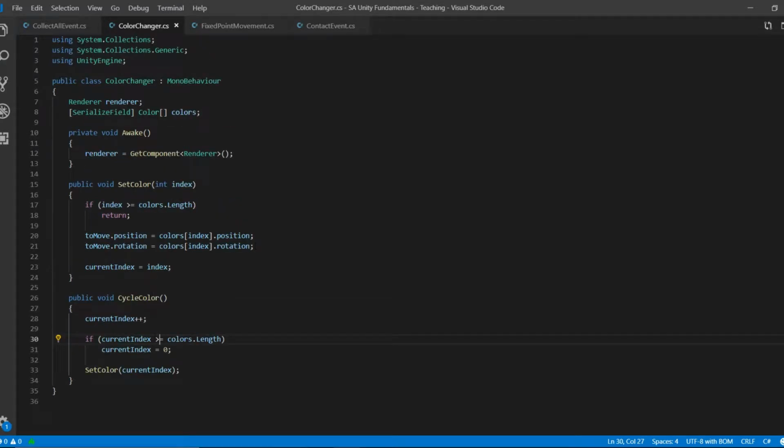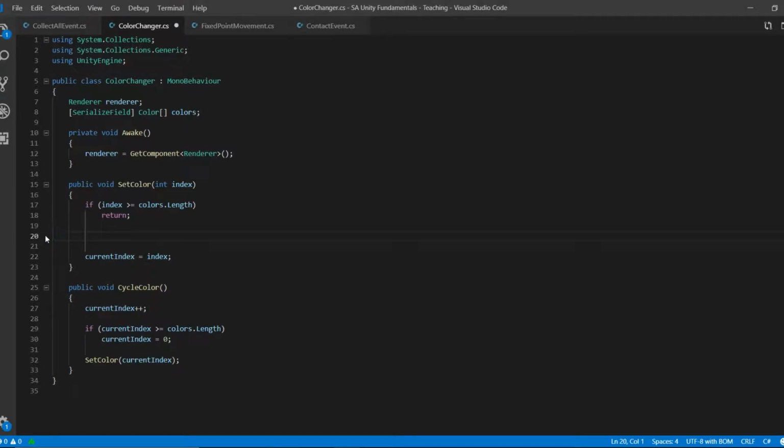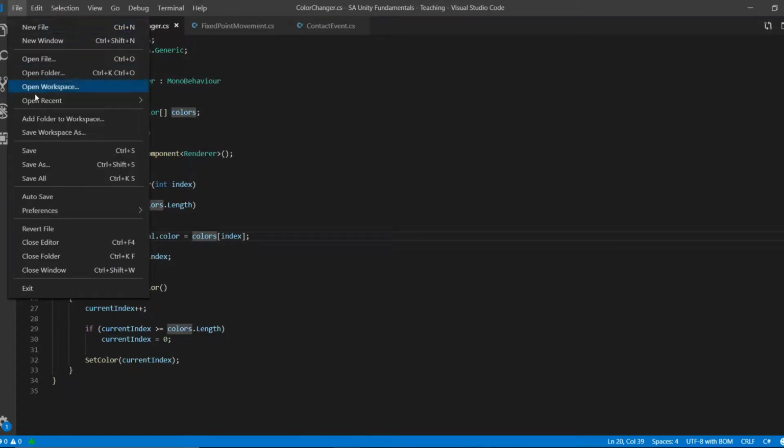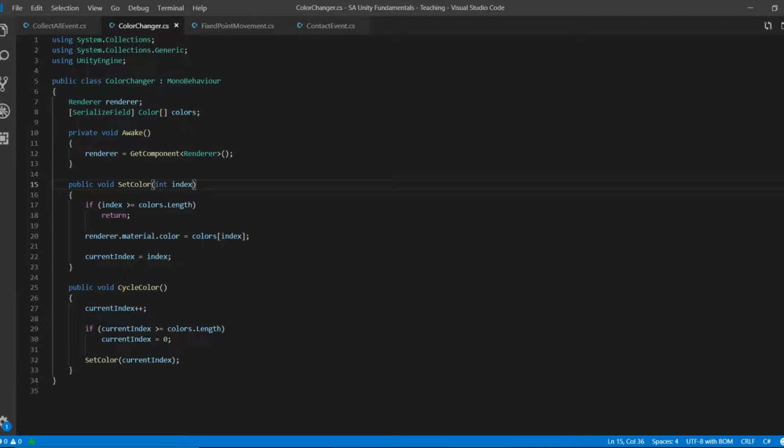Right, and now instead of setting the position and rotation of a particular transform, I'm going to say renderer.material.color equals colors[index]. Okay. And yeah, then I'll just keep this so that it'll sync with CycleColor. I'm not actually using CycleColor right now, but I might later, so why not?